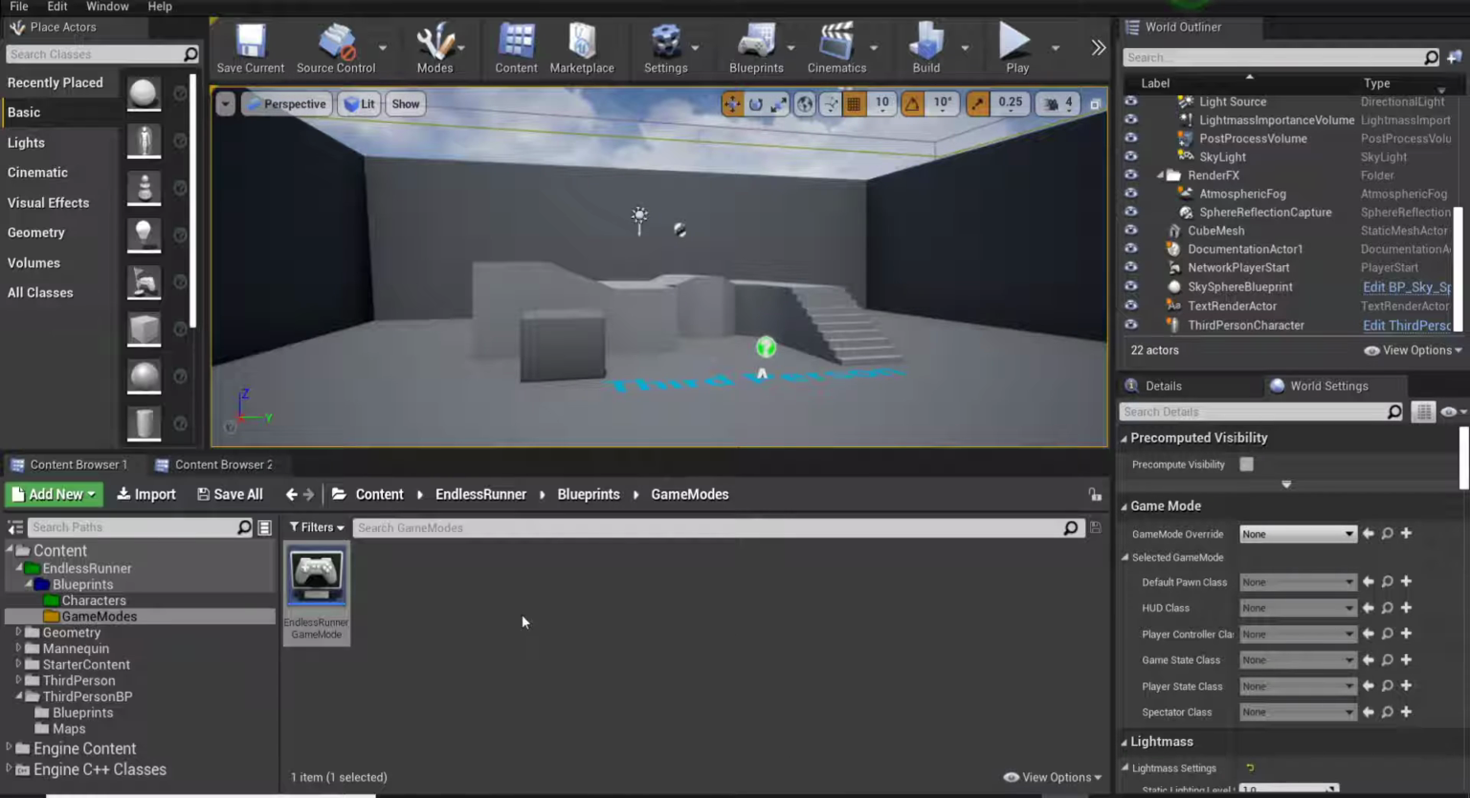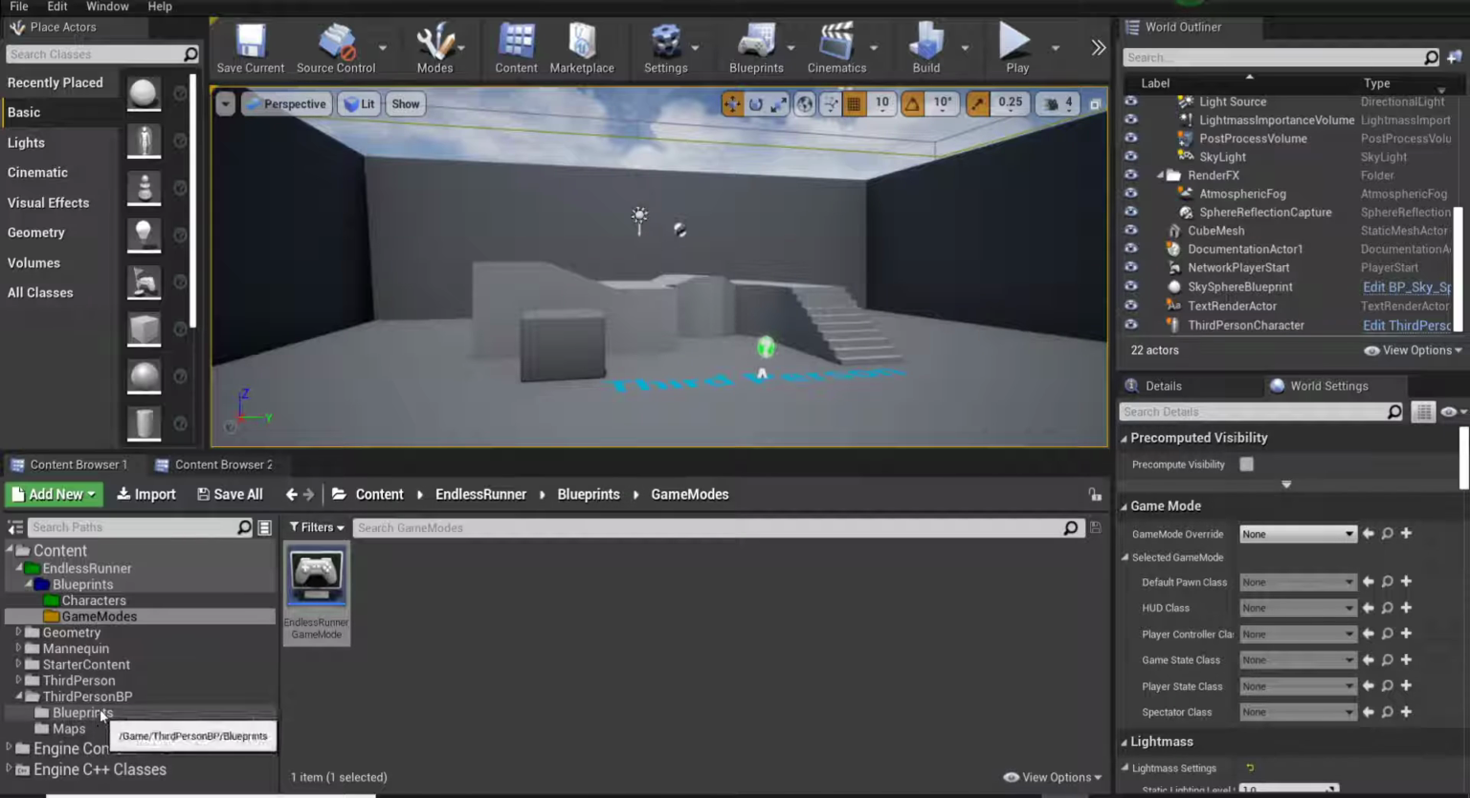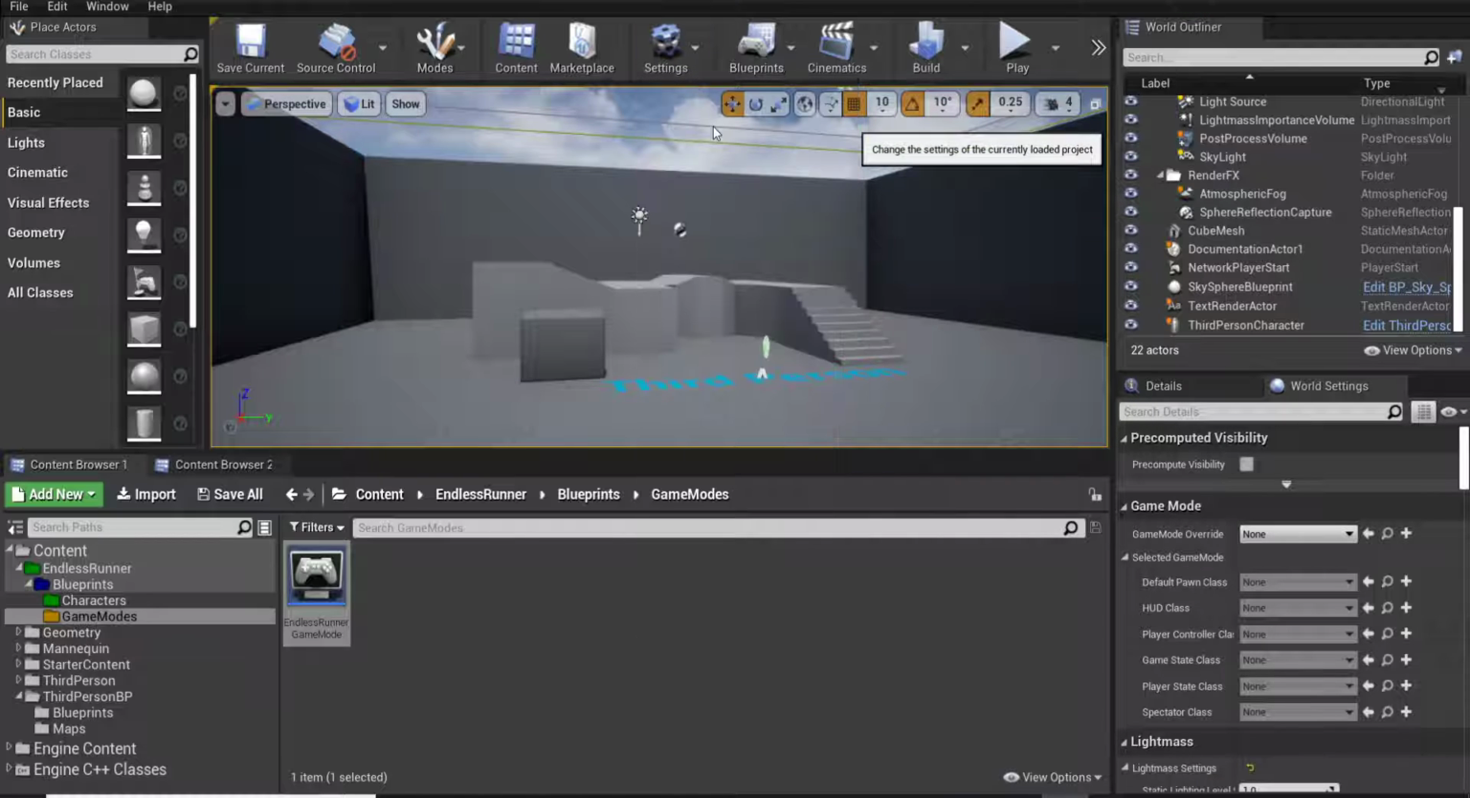And one other thing we need to do before we can start working on our character and begin testing is go to the project settings and tell our project to use this game mode instead of the third-person game mode that it comes with. It's going to default to the third-person game mode, and we want it to use this one instead. So we're going to go back up here to the settings button in the center and go to project settings.